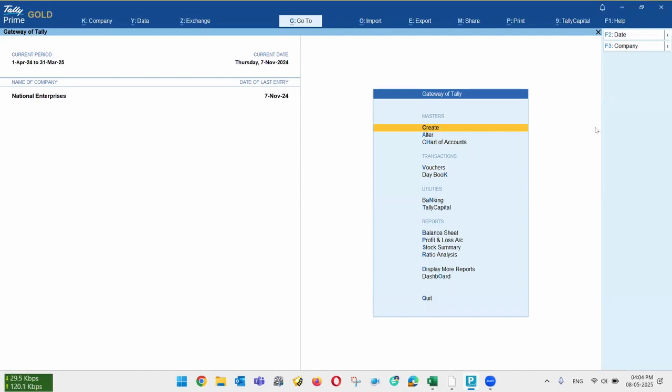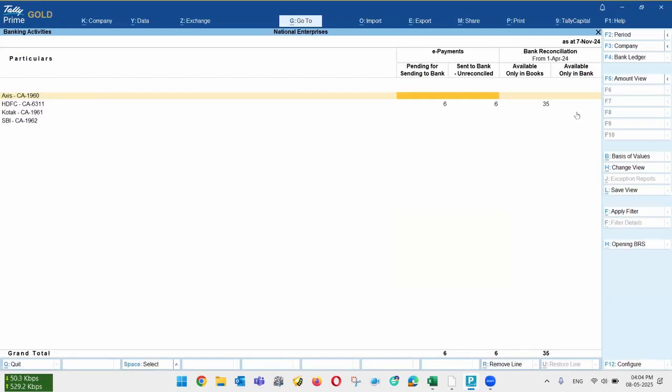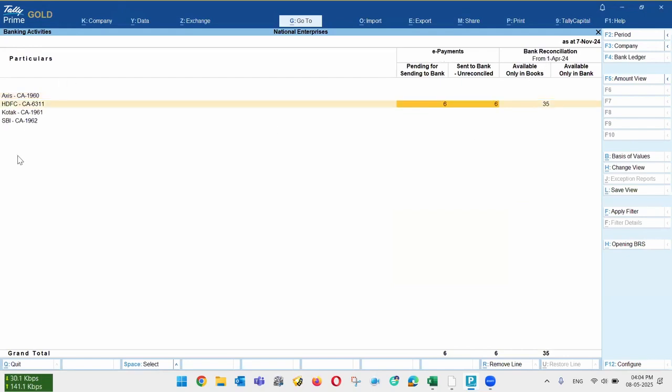First, I'm going to show you the new menu which we have introduced called Banking, and under Banking we have Banking Activity. Before this, we used to have a menu called Bank Reconciliation. Now we have a very summarized view of bank reconciliation as well as e-payments for all banks on a single screen. As you can see, I have 4 banks configured in my data: Axis, HDFC, Kotak, and SBI. These 2 columns are for e-payments, which we'll talk about later. Currently, we are going to experience this bank reconciliation.